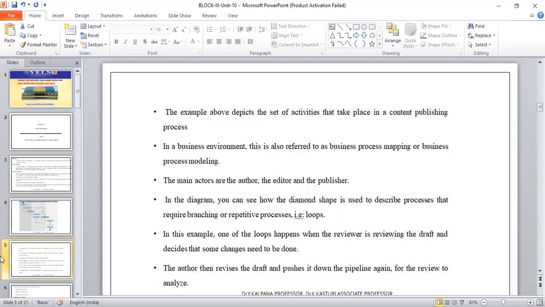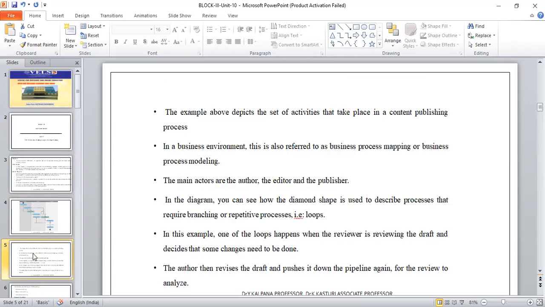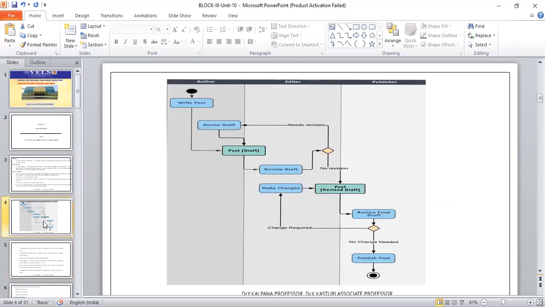Who are the main actors here? Author, editor, and publisher. In this diagram, we have three actors. In the diagram, we can see how the diamond shape is used to describe a process that requires branching or repetition. The diamond shape used here is for branching, yes or no, or sometimes for looping.